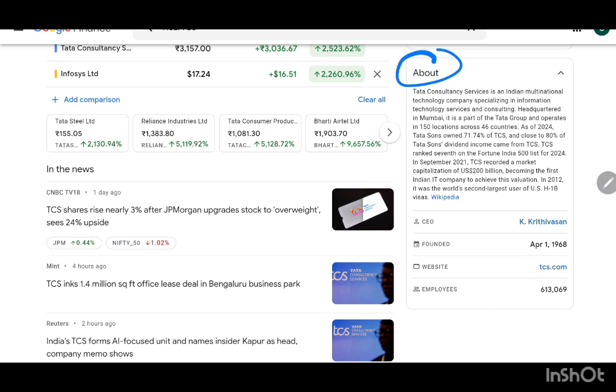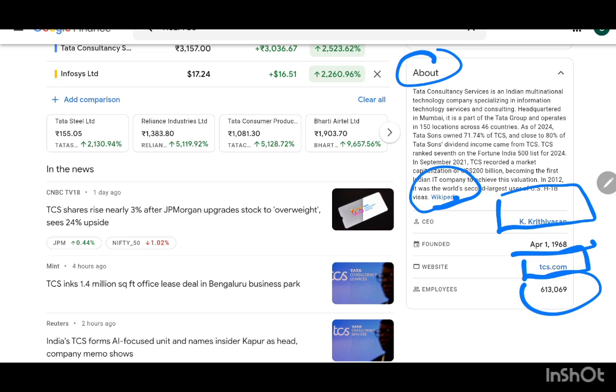and when it was founded. If you go to the Wikipedia direct link, it gives out everything about the company, like who the current CEO is and when it was founded, the company's website and the total number of employees. All these details will be available in Google only. So when you search in Google, you will find all these details.